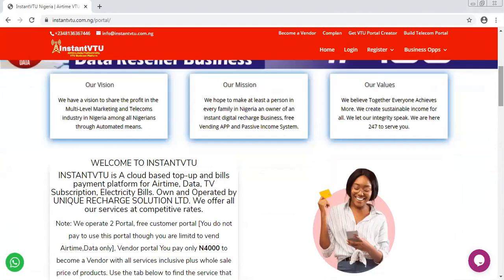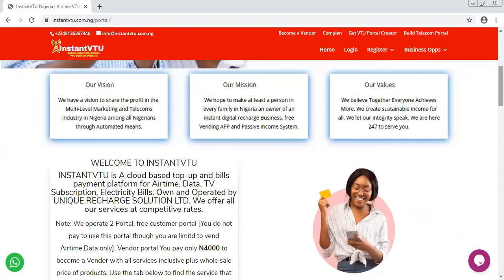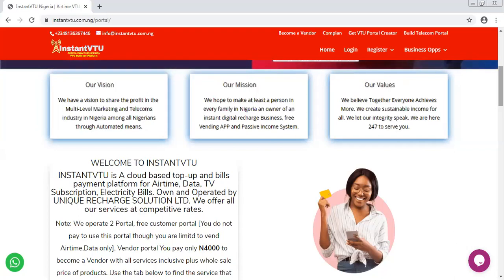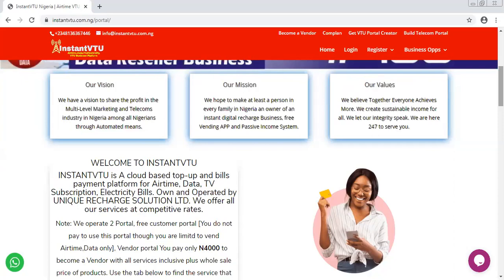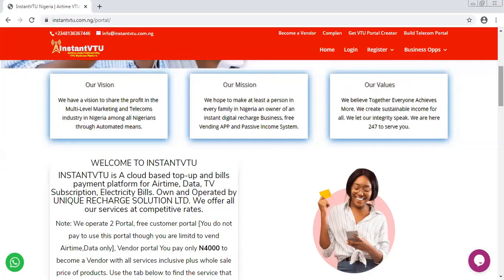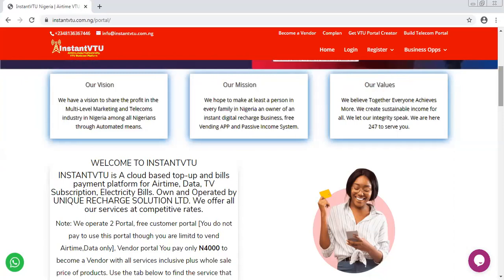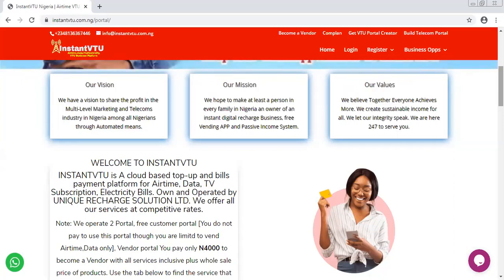It's founded and owned by Unique Recharge Solution Limited, a telecommunication company registered and endorsed by the CAC in Nigeria. For this platform to render products, it must be verified by the government, and the NCC has also verified the company. This is to prove to you that the platform is reliable and recognized, and not being run by people who do not know what they are doing.